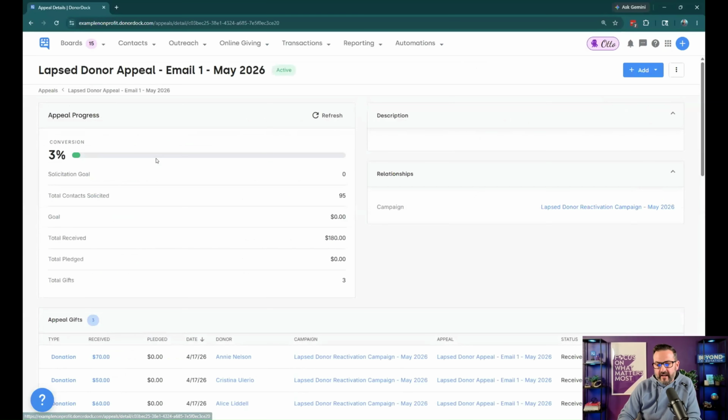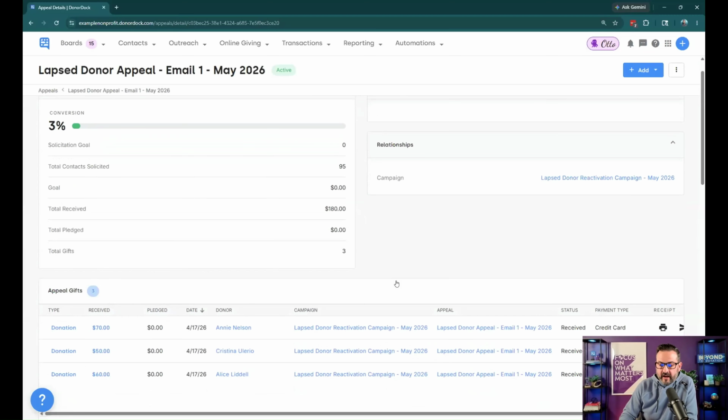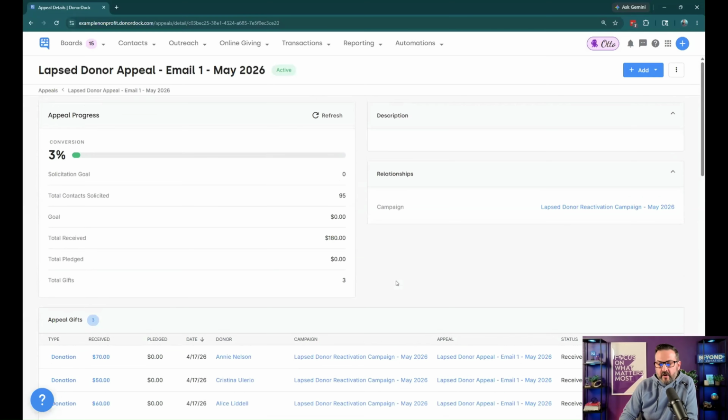You can see here, I can look at my email one as an example, and you can see that I solicited 95 contacts with this. I didn't set a goal on this. We could have set a goal on this, and I probably should have. But you can see that we've raised $180 from those 3 gifts that we saw in the email report. And so let's say we had done a phone call appeal to 100 people, and we'd track those donations that have come in to that appeal.